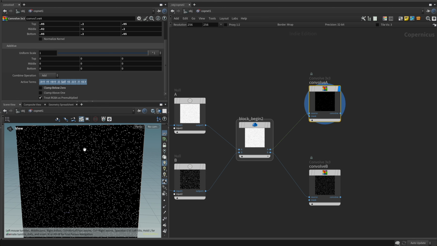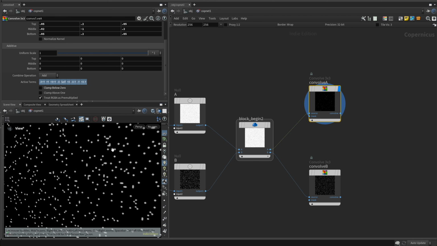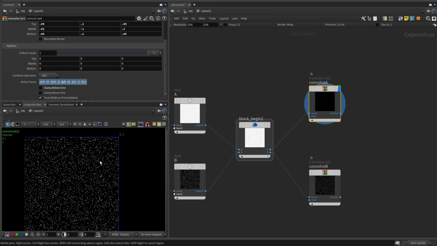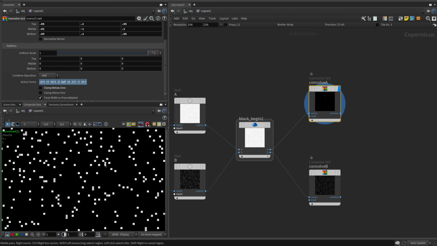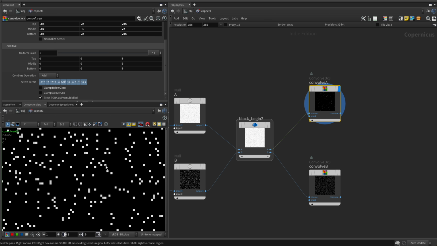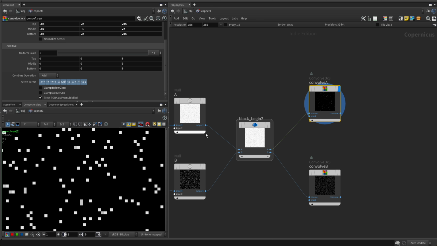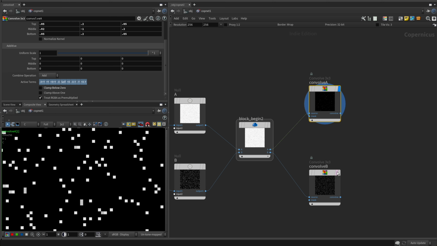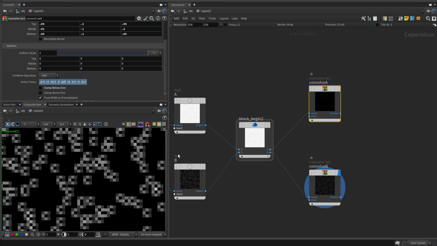We can set our blue display flag anywhere in our network to preview what we're getting in either the scene view or the composite view. And in the composite view, we can zoom in all the way down to see one-to-one pixel accurate values, whereas in the scene view, we're actually looking at a shader on the geometry, which isn't necessarily as accurate. So let's take a look at our convolve B, and right away we see something doesn't look quite right. It looks a little bit asymmetrical compared to what we would expect. And as it turns out, there is a little typo in our convolve 3x3, so let's fix that, and everything's looking good.